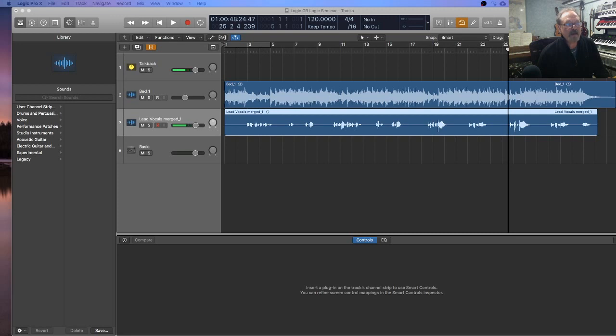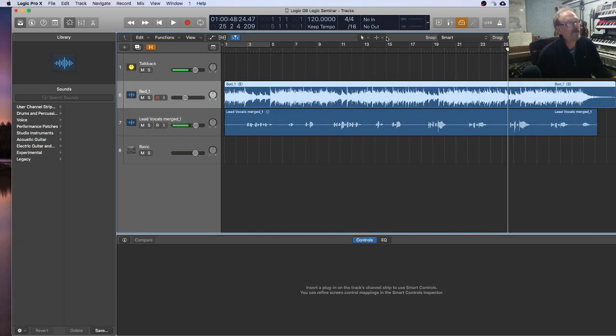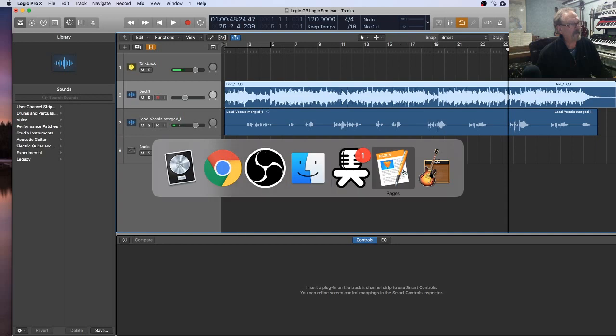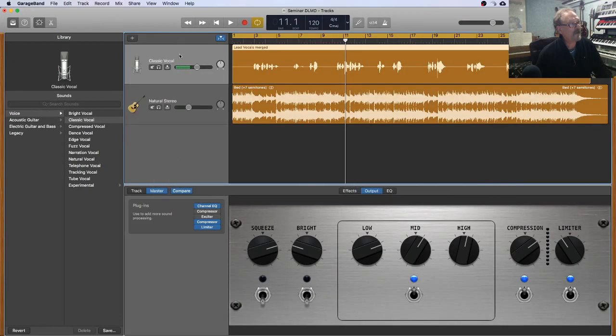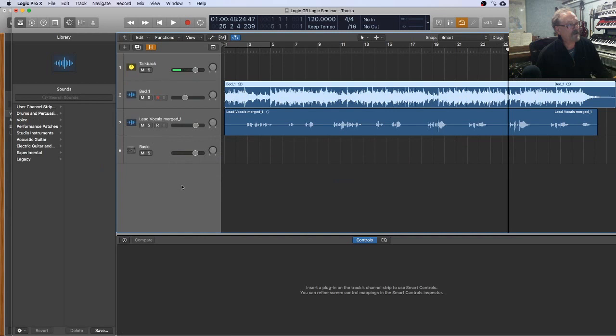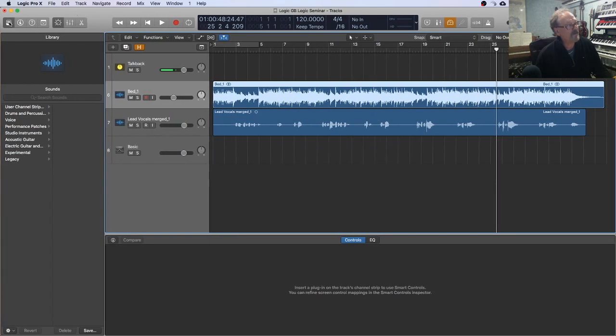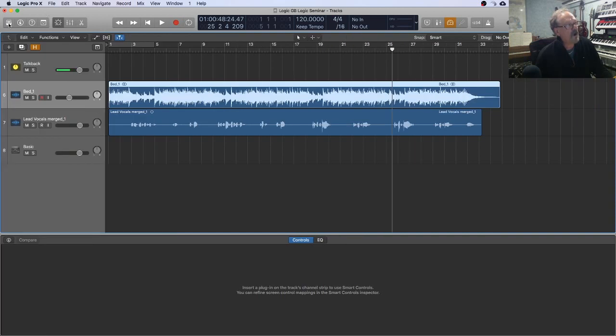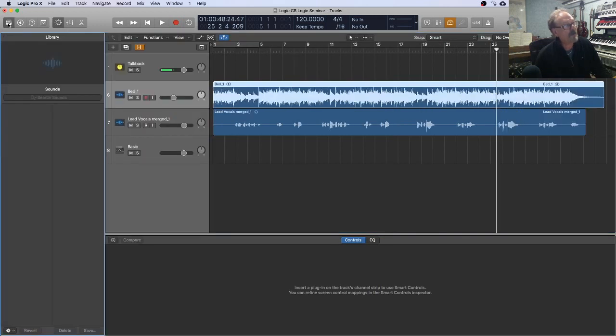Both Logic and GarageBand have what they call presets. Here's GarageBand, and the same tracks are here as over here. Actually, I'm going to keep it in Logic. And what they have is a library over here on the left. Now, to get to the library, if it's not open, you go to the top left-hand corner of the screen. You see that box kind of underneath the red dot? You click on that, and that opens the library.